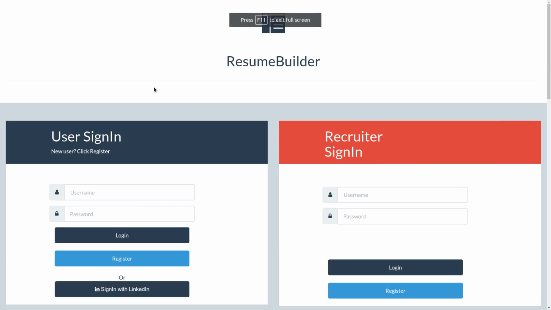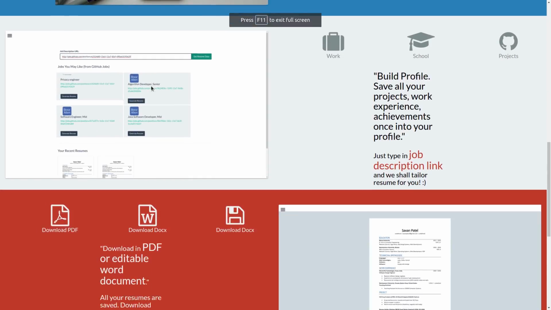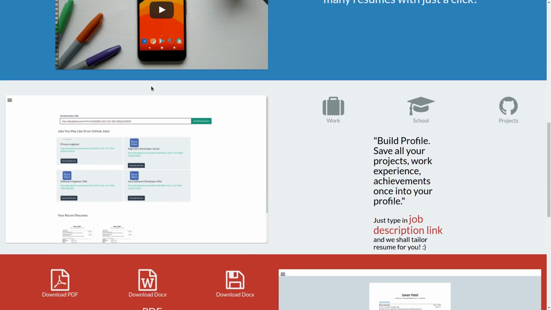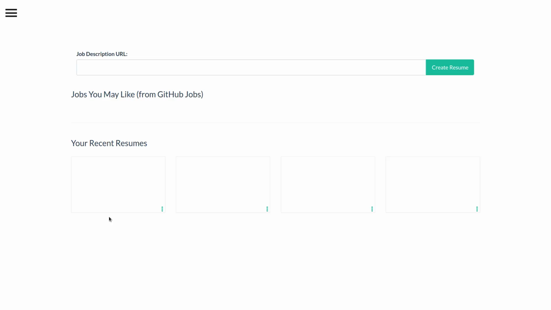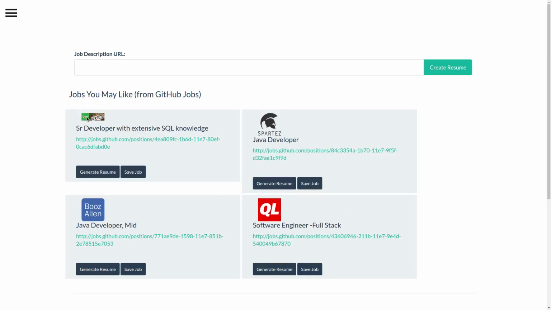This is our login page for users as well as recruiters. First of all, we will sign in through LinkedIn. Sign in with LinkedIn will help you to import profile directly. Now we will sign in. So here you can see we have signed in through LinkedIn.